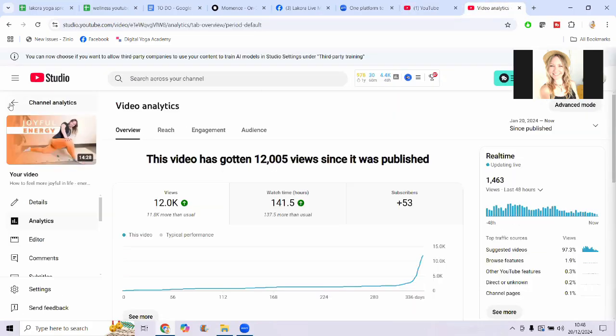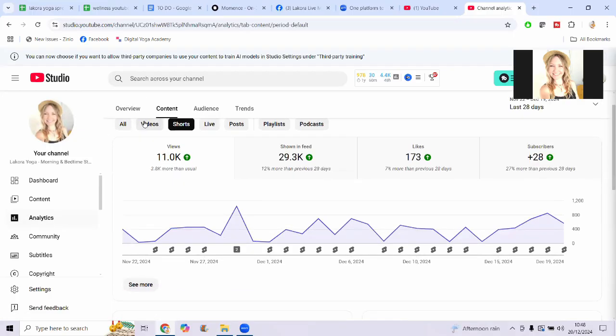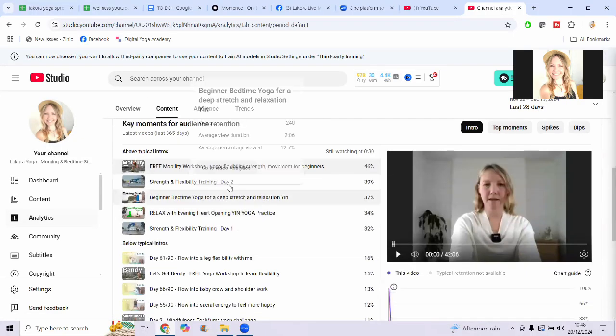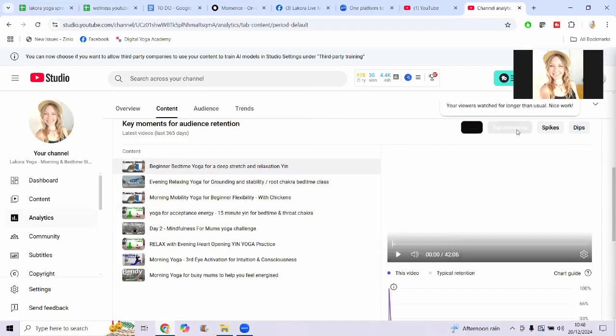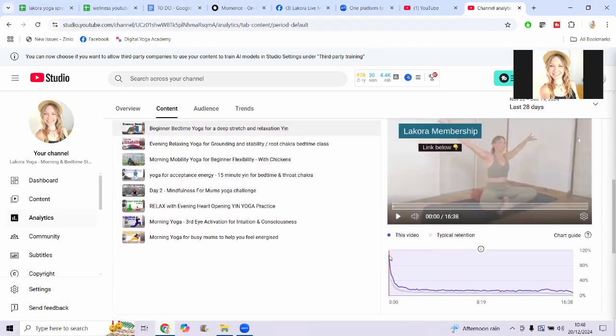So let's go back. So once you've looked at your average view duration, let's just click back on that. You want to see which ones are above the intro, right? Start creating more like these ones. You want to see the top moments. So notice what's happened. So this one here, even though it drops down, right?